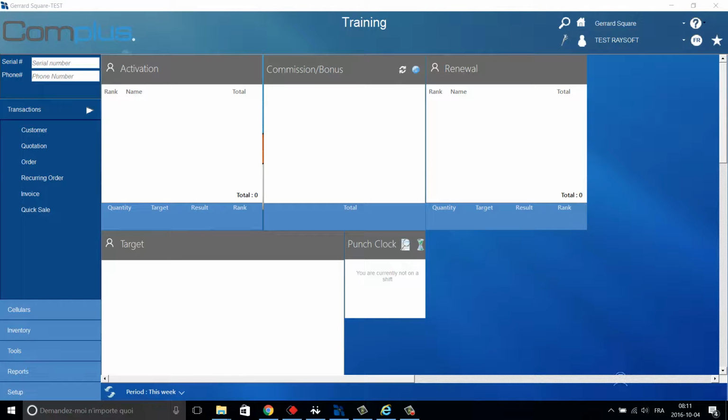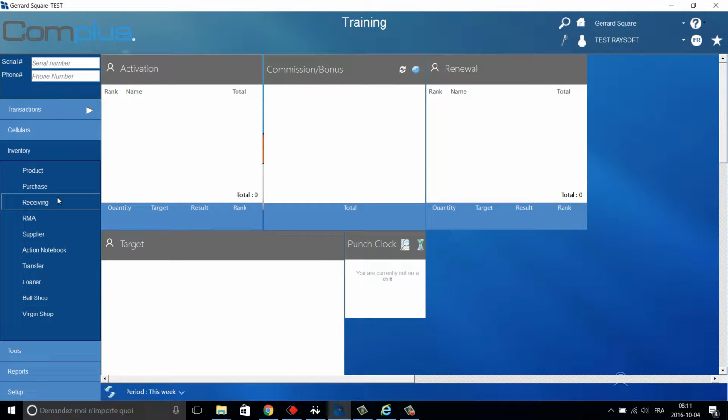Welcome to this second training. Let's go to the inventory section. Let's start by showing you an integration from a purchase.